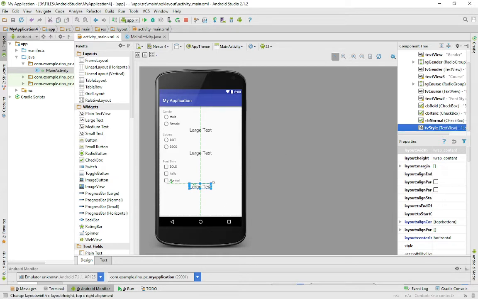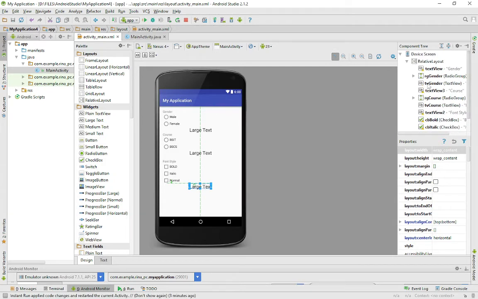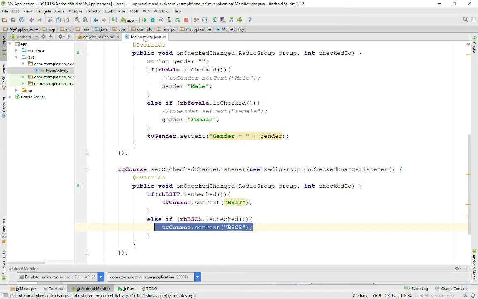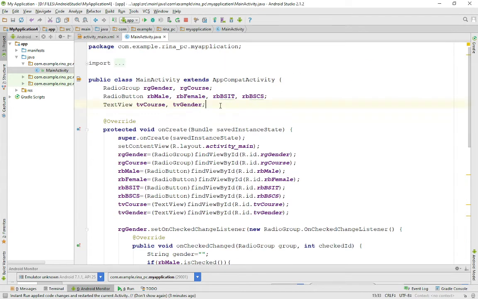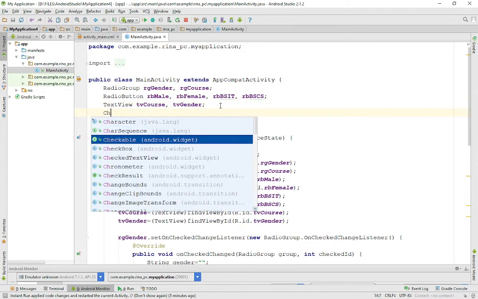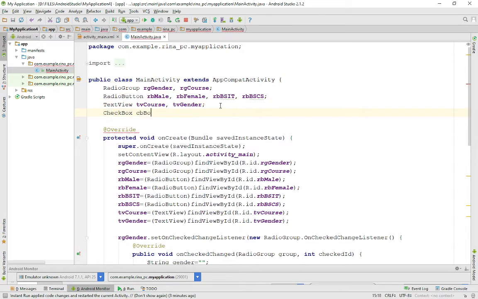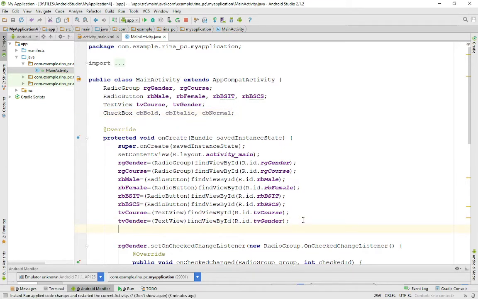Okay? So, for the design, kayo nang bahala if what layouts you're going to use. Kasi dito, I'm using the relative layout eh. So, I have here the bold, italic, and then normal for my checkbox. Okay. So, same. I have 3 checkboxes. So, lagay natin. Checkbox. We have CB bold, CB italic, CB normal. And then, don't forget to cast.